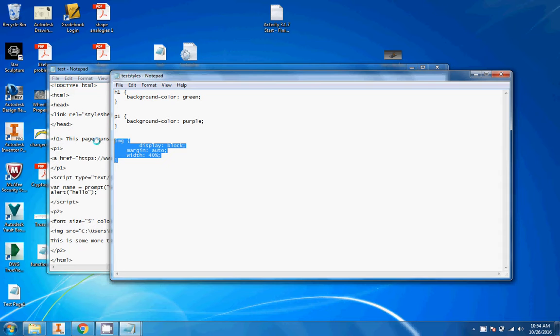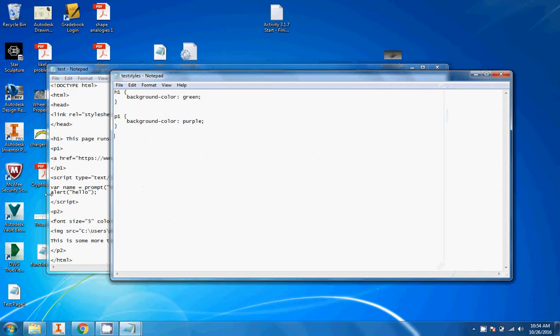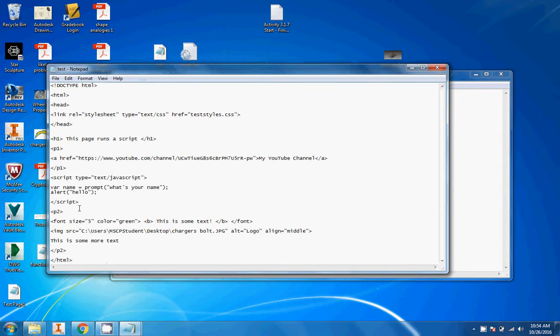I'm going to go ahead and delete this image real quick just so we can see what it is. Okay, so now this should make H1 right here. The page runs the script. That announcement should have a background color of green. And the P1 right here, which is a link to my YouTube channel, right there, that should have a purple background color.